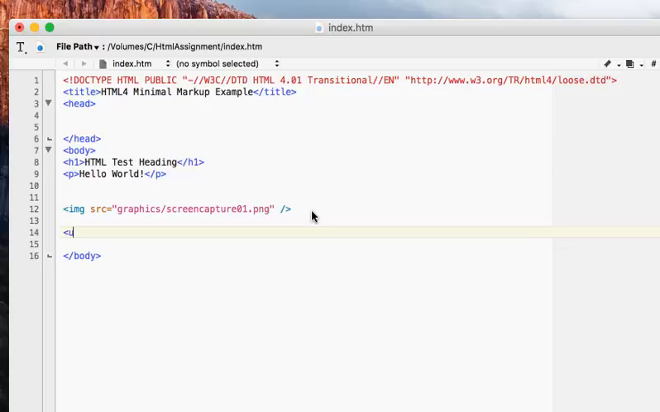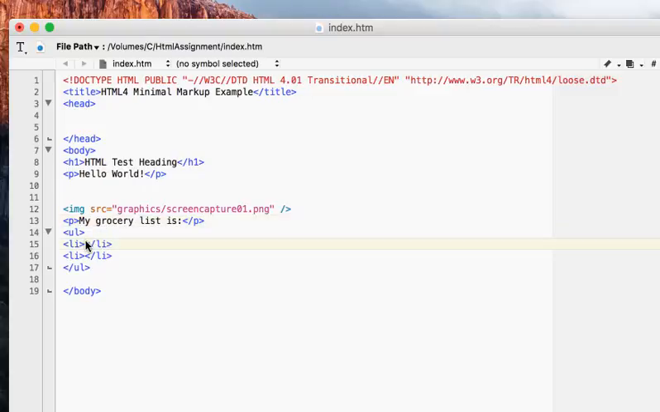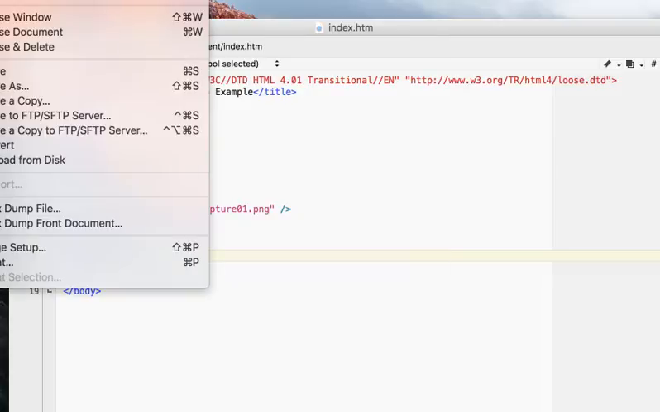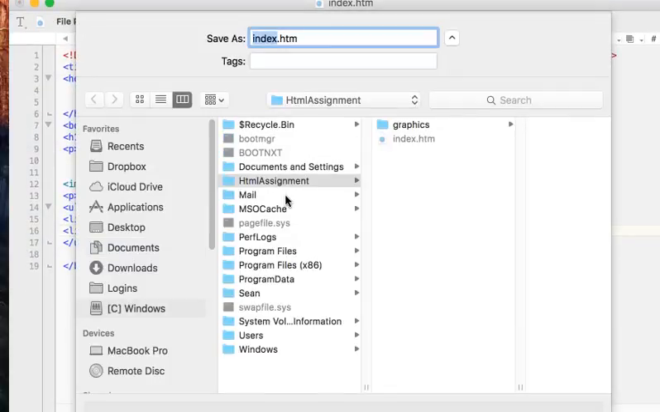Let me create an unordered list for you. An unordered list opens with a UL tag, and it closes with a UL tag, so it's paired. In the middle, there are list item tags. So an unordered list has to open and close with a UL tag, and it has to contain list items. And I'm going to put a paragraph here that says my grocery list is, and then I'm going to close my paragraph tag, and I'm going to say eggs and butter, because it's a really simple grocery list. I'm going to save this file using Text Wrangler.